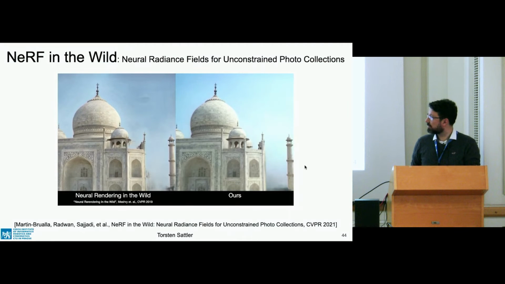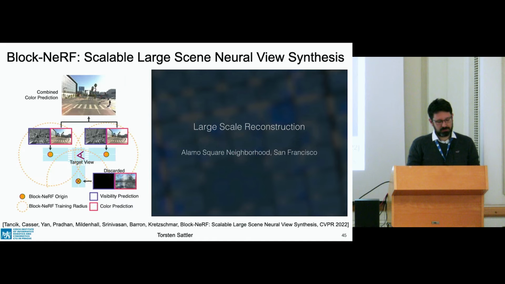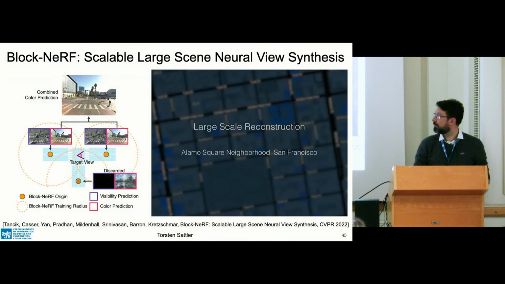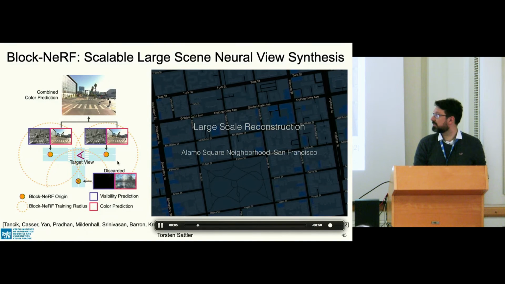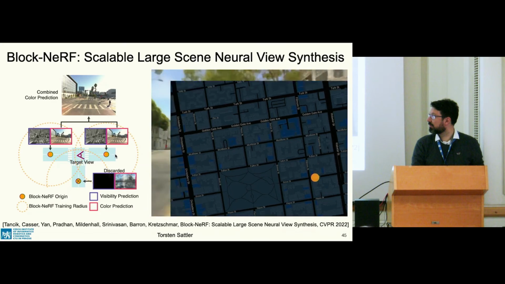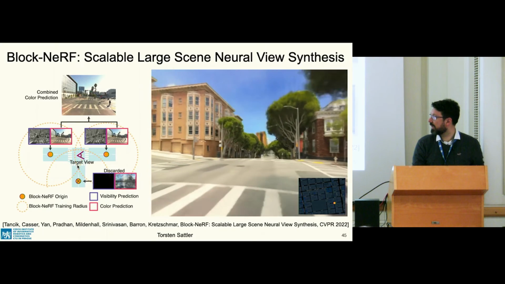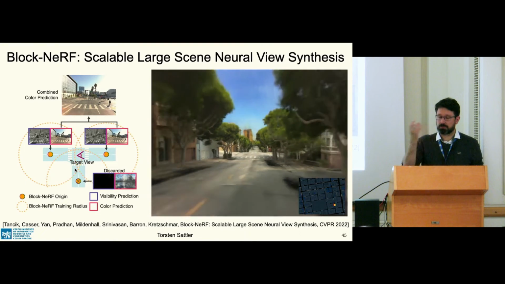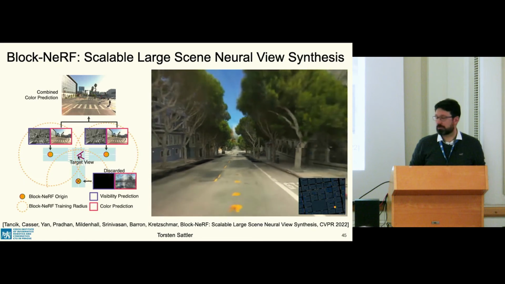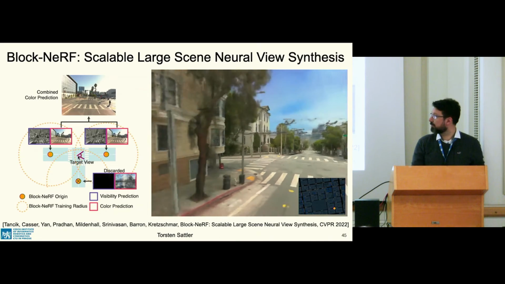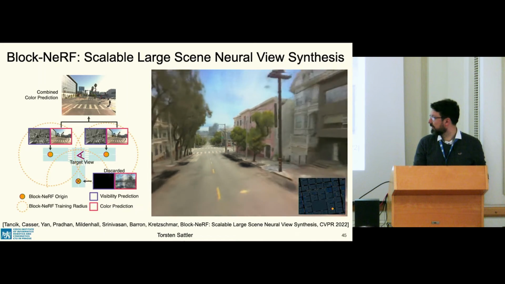So far we have looked at mostly small scenes. You can also scale the whole thing up by representing the scene not through a single NeRF, but having multiple NeRFs that you train based on images in a certain radius. And then if you want to predict a new image, you get contributions from multiple NeRFs potentially.